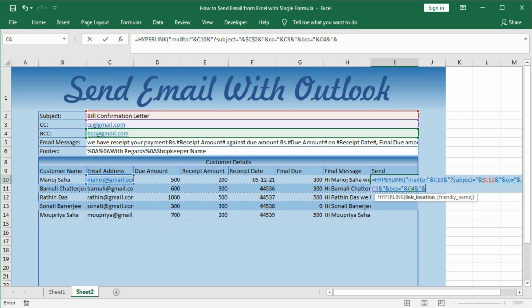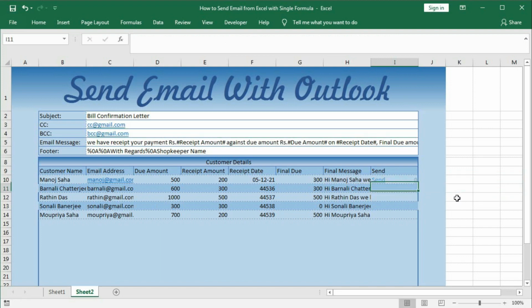So we have to remember that we have to place and before CC BCC subject. For the first time only, subject after question mark, you don't need to use the and, but for all the cases we have to use and before any field, that is CC BCC subject anything. So and here we will use body. So body equal to quotation close and, so our body will be this one, then comma, friendly name, you can type anything, we can type here send email. So within quotation send, just send, then quotation close, bracket close and enter.